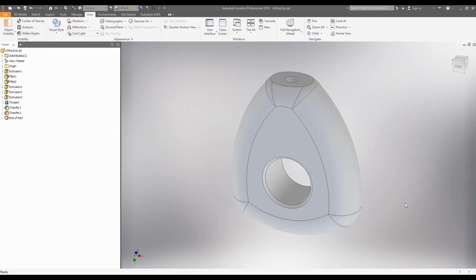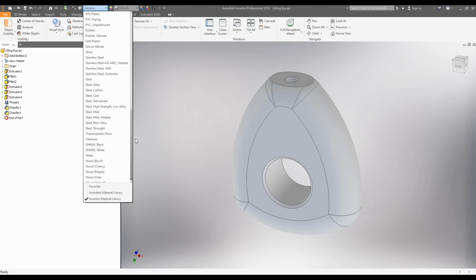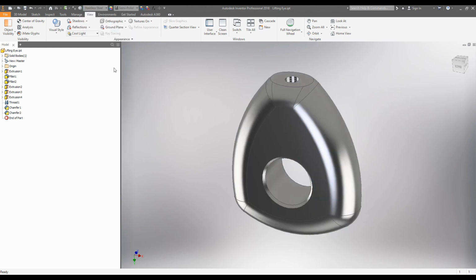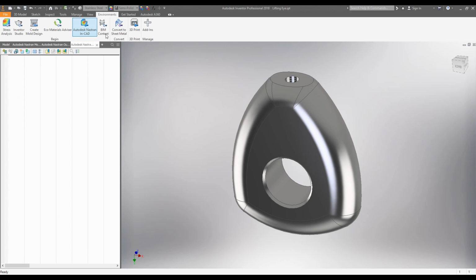Okay, for our second analysis, we're going to look at a slightly more complicated geometry. We have this lifting eye here, and we want to know if it can handle a 90,000 Newton load. So what we're going to do is, as we did before, we're going to assign a material. We'll change it from generic to stainless steel 440. Next, we'll go over to the Environments tab, Autodesk Nastran In-CAD.